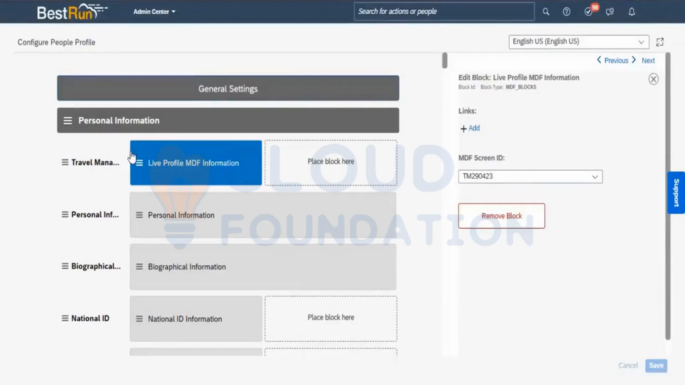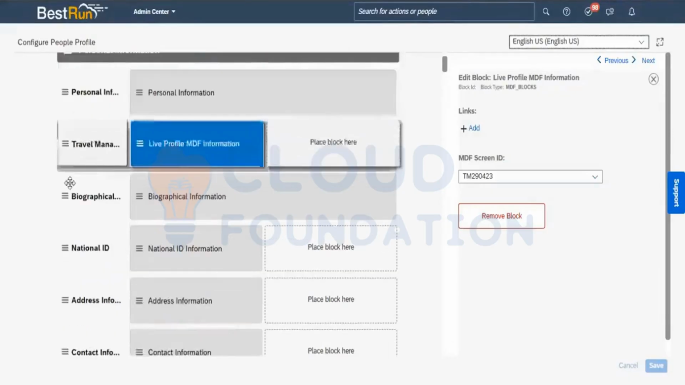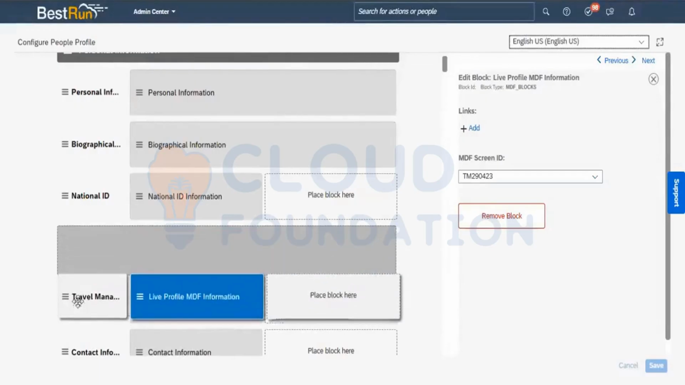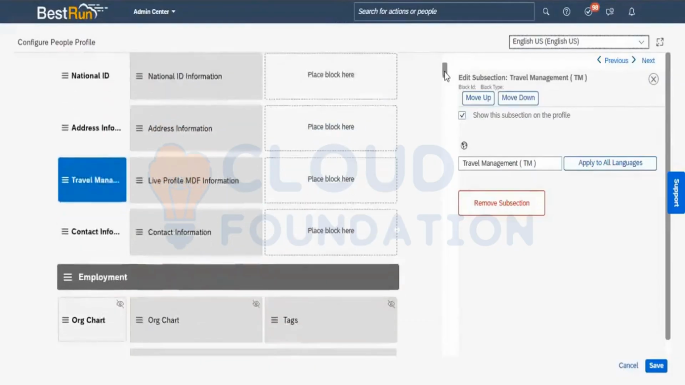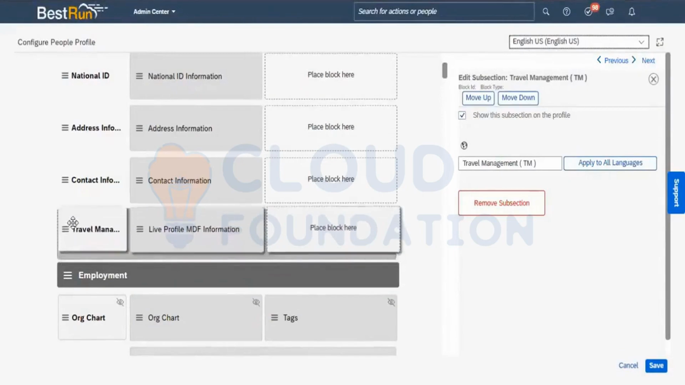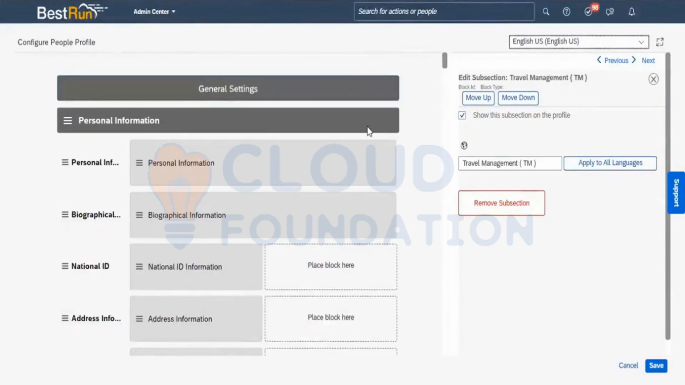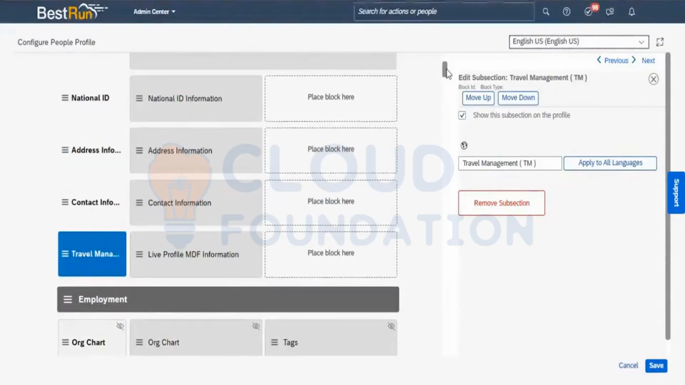Now, after saving it, I don't want to keep this travel management at the top. I want to keep it at the bottom under the personal. What you need to do is hold it here and drag and drop it. You can keep it below. You can see it is there. Whenever you are making changes again, go and save it.